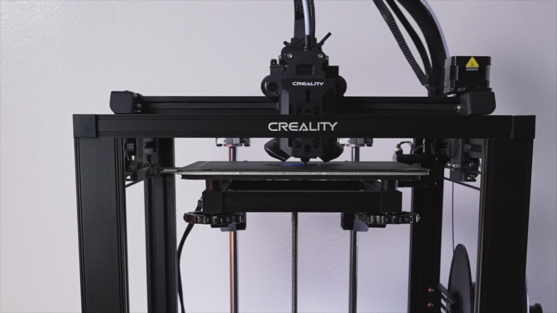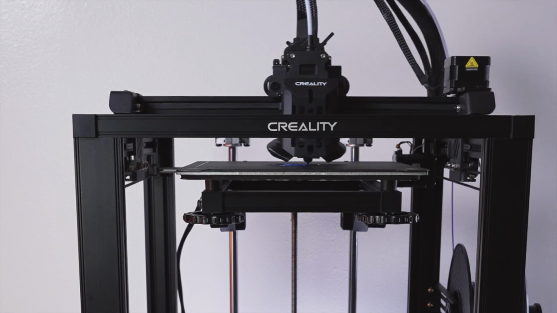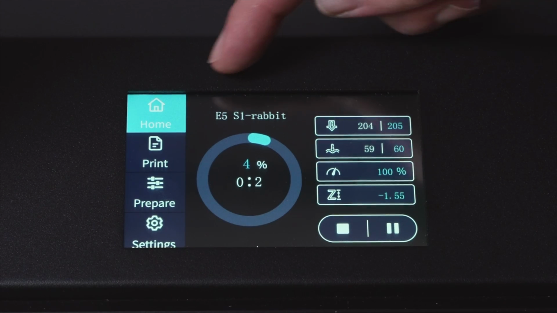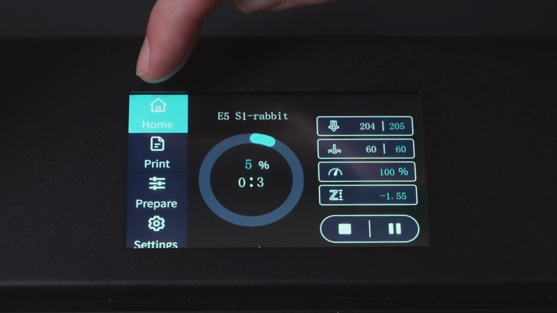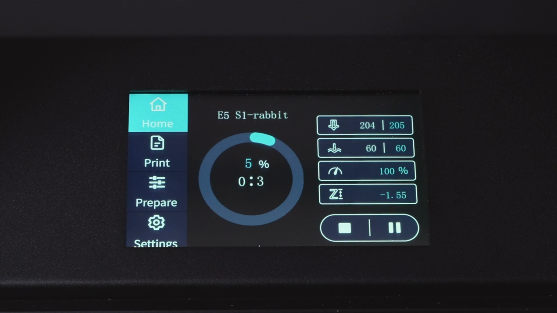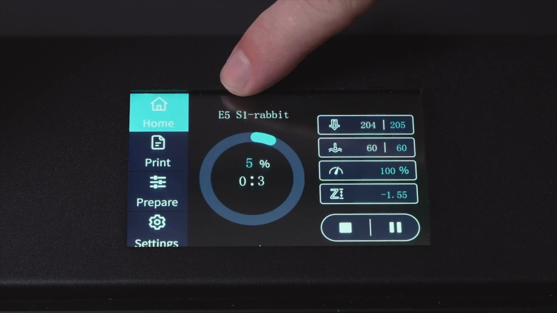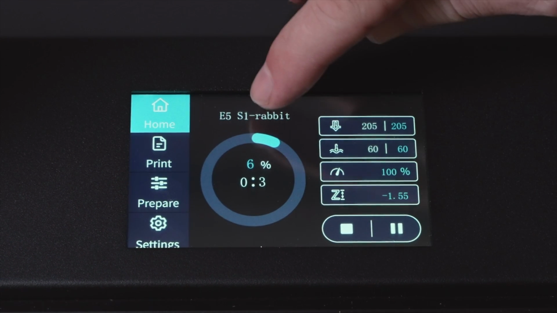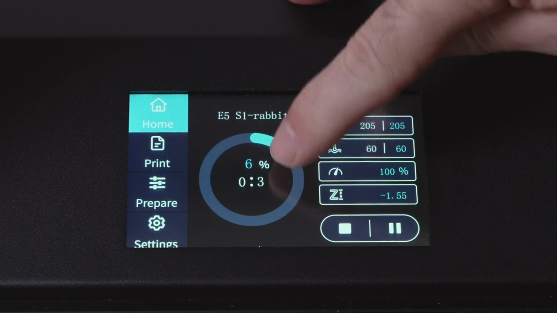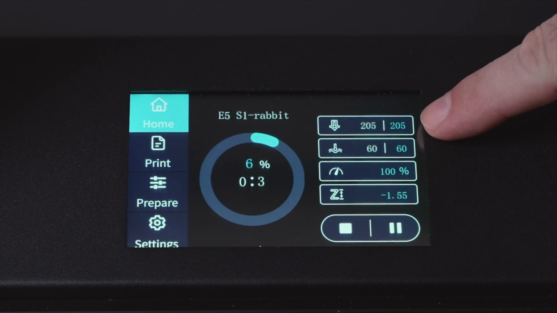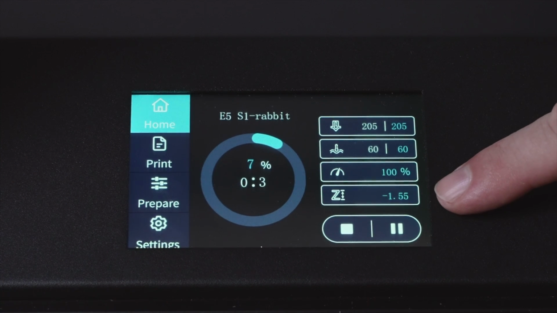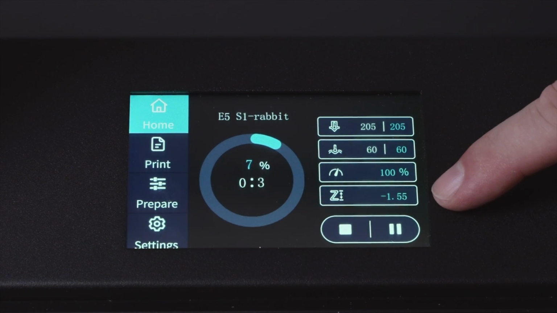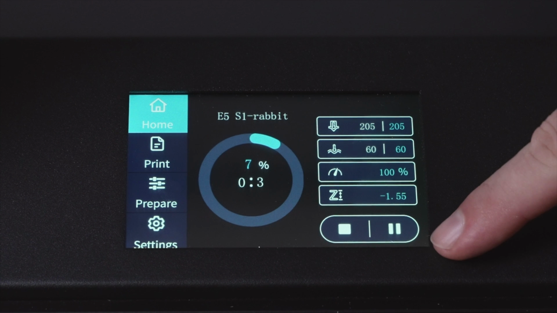Let's go ahead and zoom in on the screen here and check out what kind of options we have as we're printing. So it looks like this half here changes to the printing, and then this one still stays the way it is. And you can't do anything on that side, obviously, as it's printing, but here we can see it says the file that is printing. Then we have the percentage with the progress circle and how much time passed, 3 minutes. Then we got the nozzle temperature and the target, the bed temperature target, the speed, and the Z-axis offset. You guys can see we're set at -1.55. Then we got a stop and a pause button.